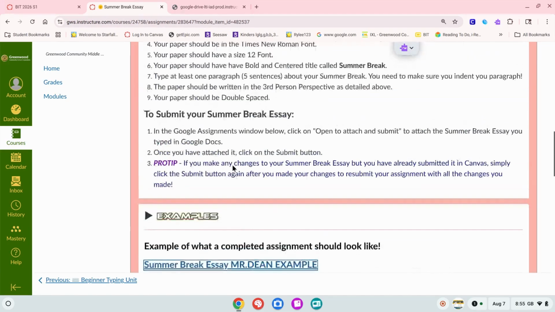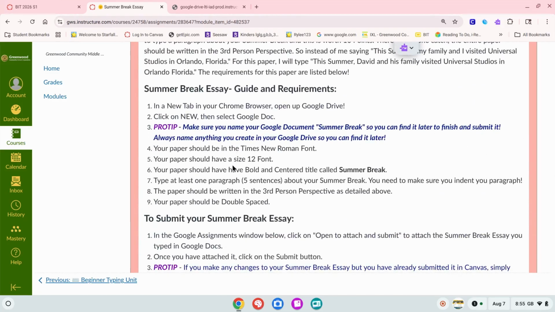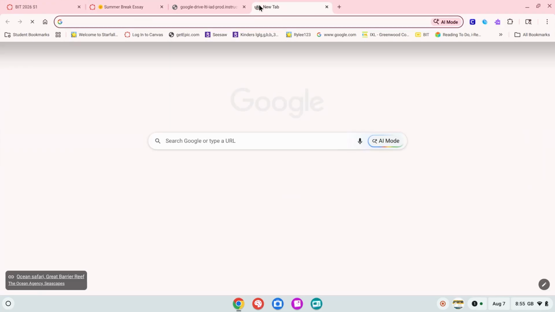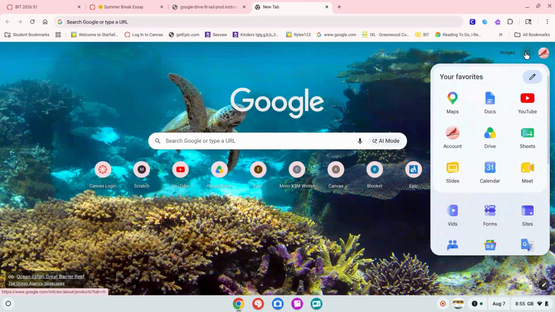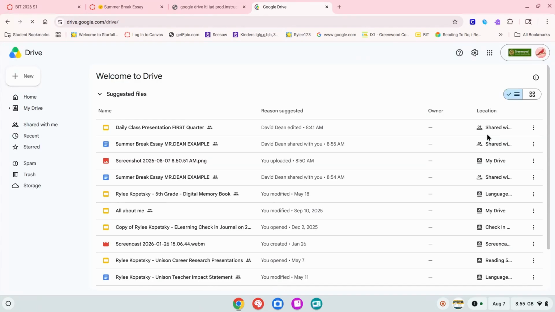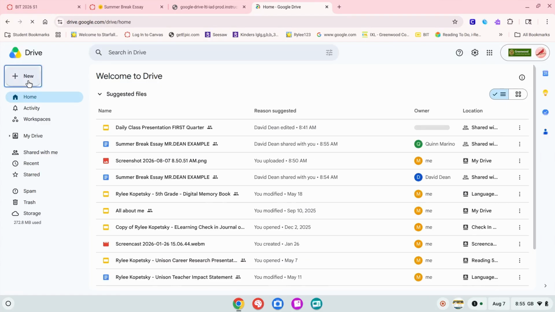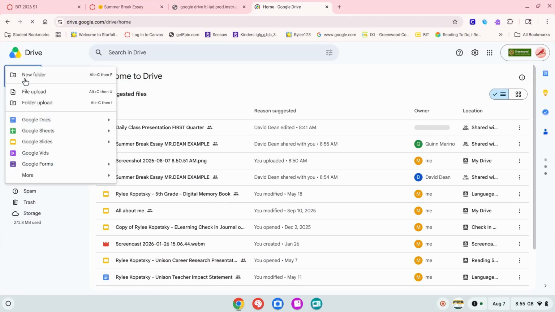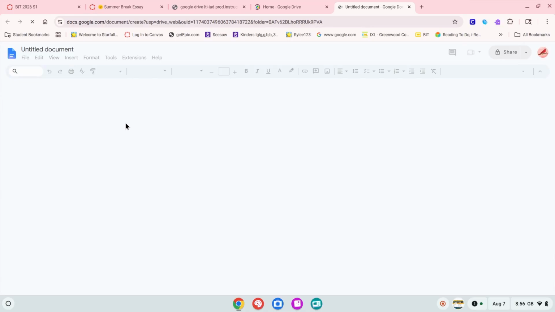So I'm going to go up here. What we're going to do to start our summer break essay, we're going to open a new tab. We're going to go to the top of my screen. I'm going to click these 9 little dots, and we're going to go to Google Drive. Even though we're doing this in Google Docs, we're going to start in Google Drive. I am going to go to New, and we're going to choose a new Google Doc, and we're just going to choose blank document. We do not want to do a template. This will just open a plain white Google Doc.